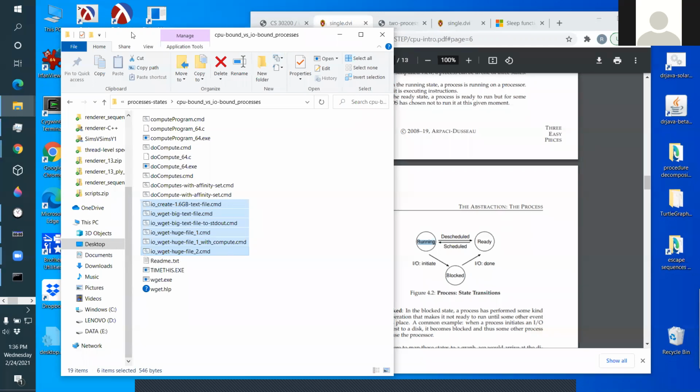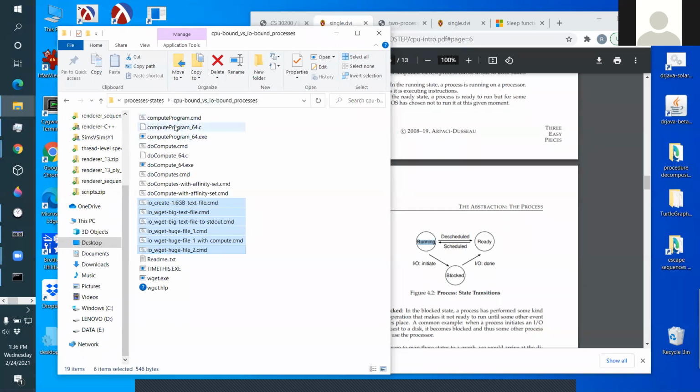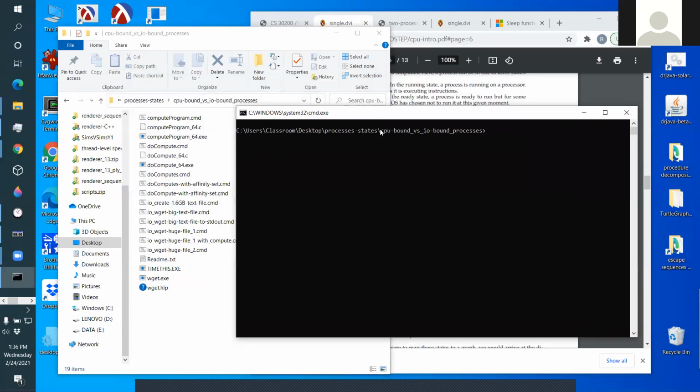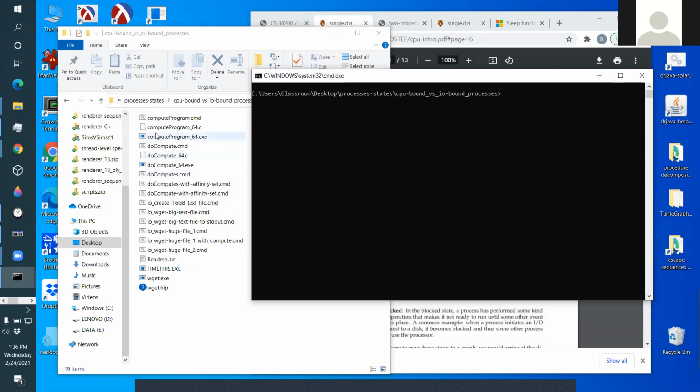So I wrote this program here called compute program. Here's what it does. Most of these, you should run from a command line. This program uses up the CPU, like busy loop 3, but it does it in an interesting way. It's a more sophisticated version of that program, busy loop 3.